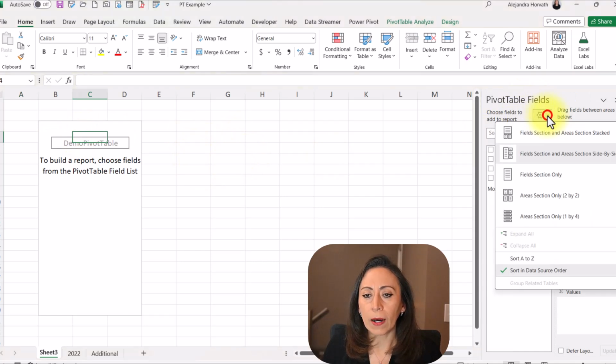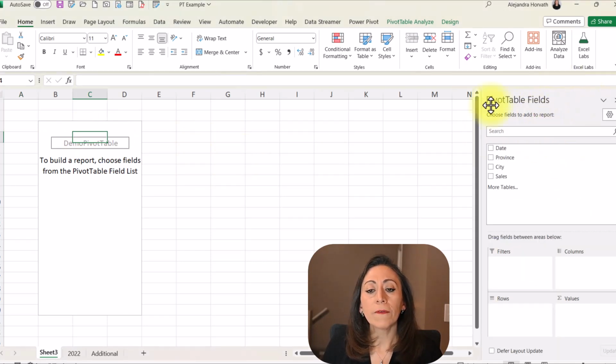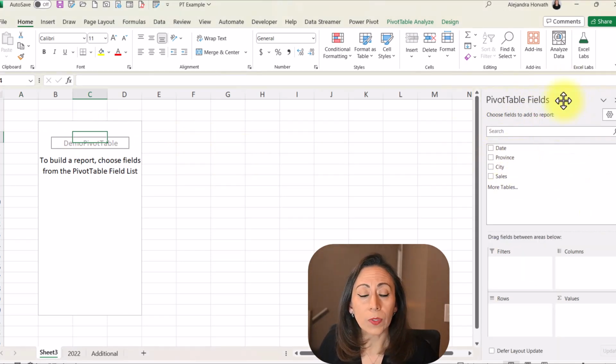And by default, let me get this back. By default, you have this layout. I don't like this layout because here I can see the names of my columns.